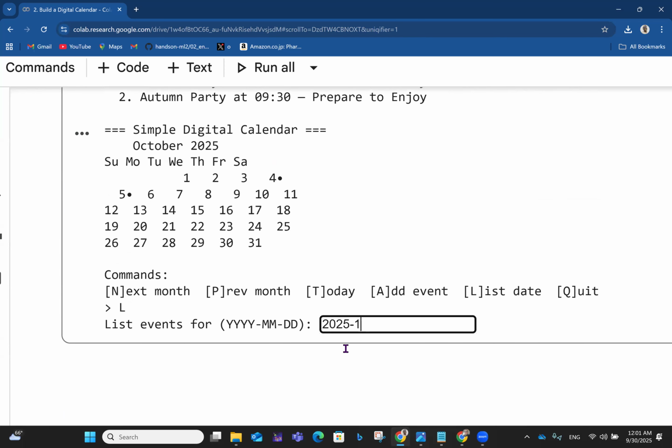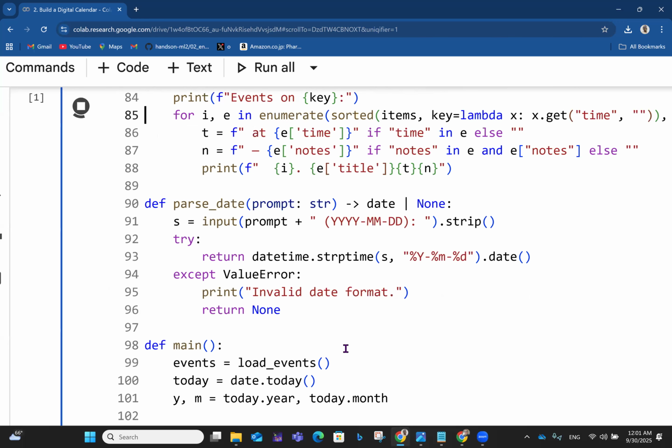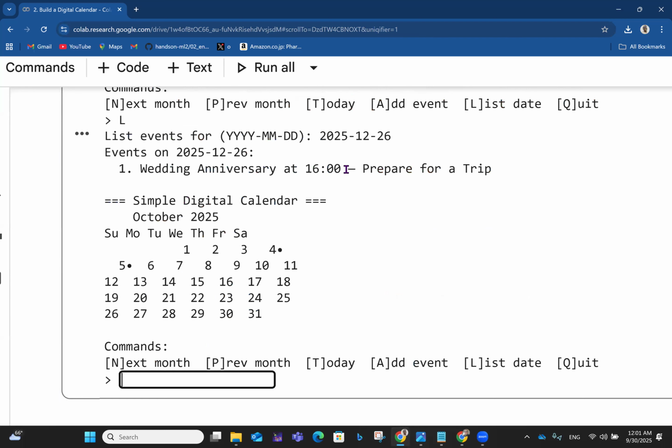So let me go for what's that now? I think it's the wedding anniversary. So that's 2025, 12, 26. And I press enter. So it just brings me the wedding anniversary at 1600. Prepare for a trip.